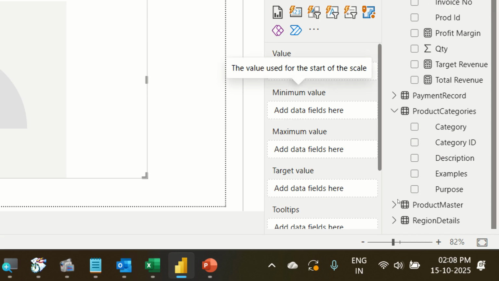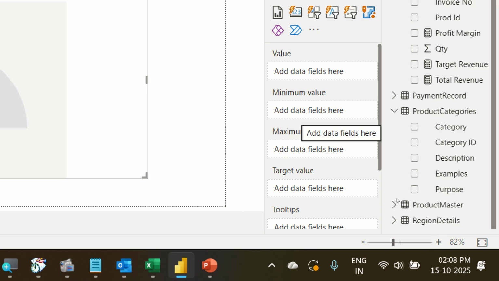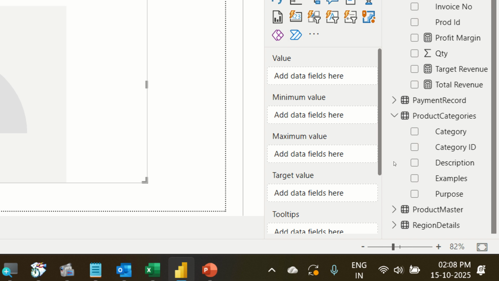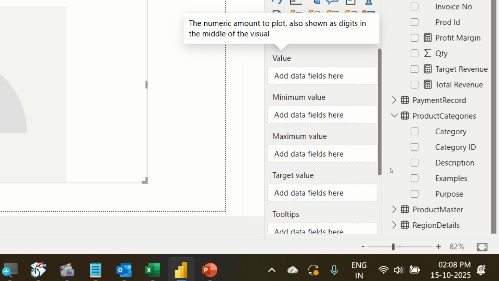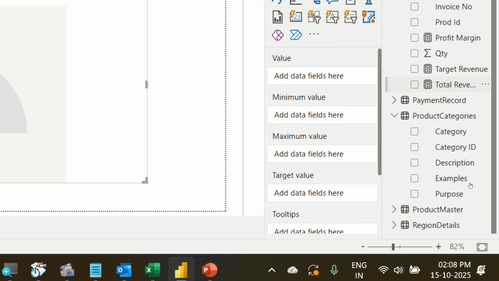Now, in gauge, there are value, minimum, maximum, target. Minimum, of course, the system will take. Maximum also the system will take. We can even fix our own minimum and maximum. Value is the actual value. You have to put the actual value. Actual value is my total revenue. So let us bring the total revenue into the value.